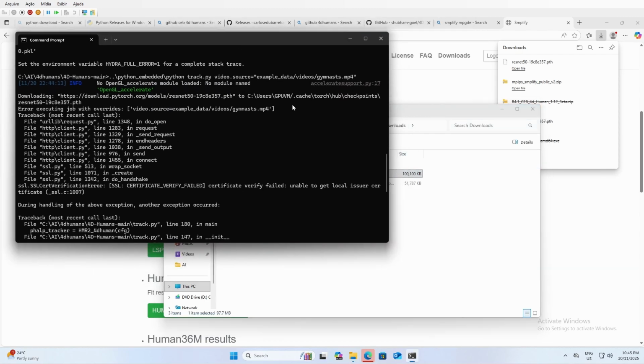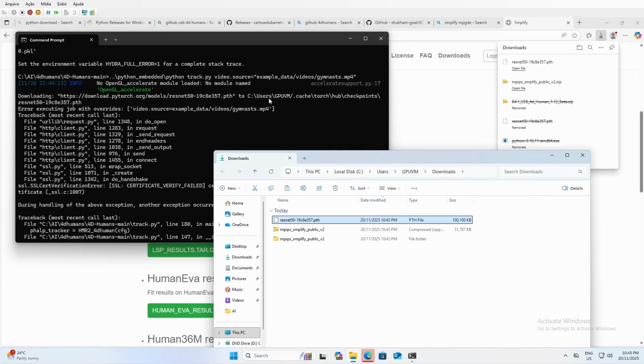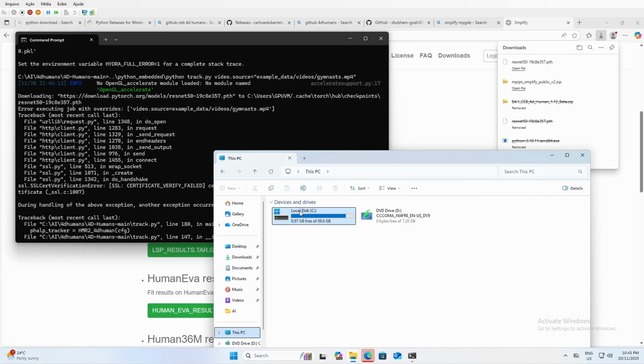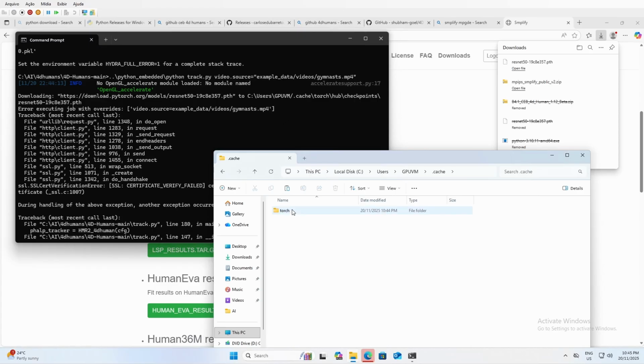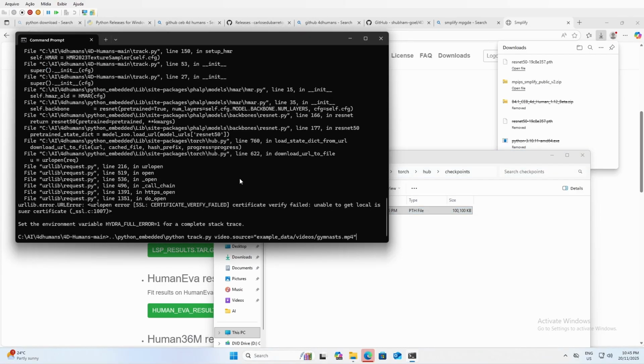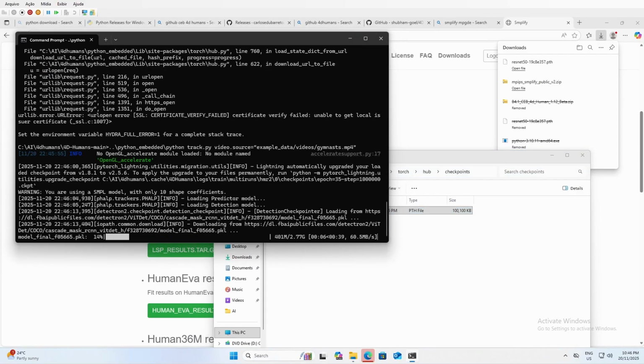And you see here it was in C, users. In my case it's this, and cache, torch, hub, checkpoints, and place the file there and run again. It couldn't download that file, but some other files it's able to download automatically. In any case, if it doesn't work on your machine, you can do the same thing.